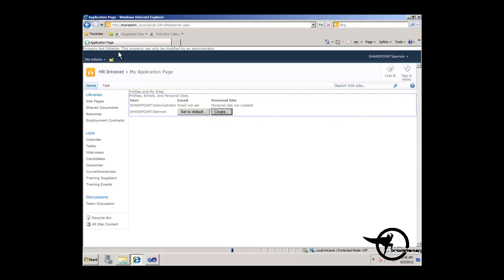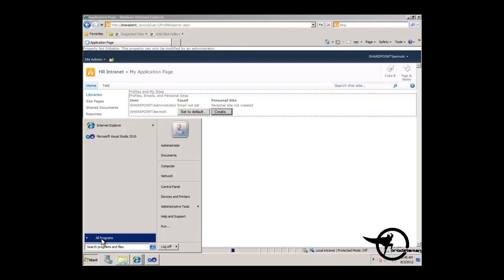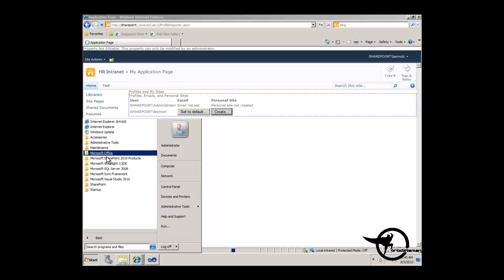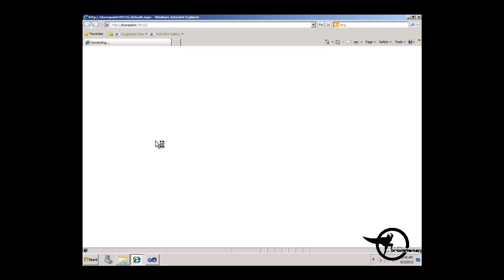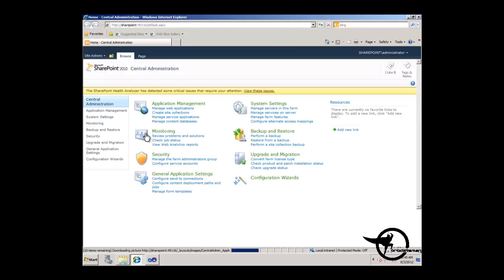See that error, property not editable? This property can only be modified by an administrator. That's because I forgot to go over here to central administration and enable that email property.